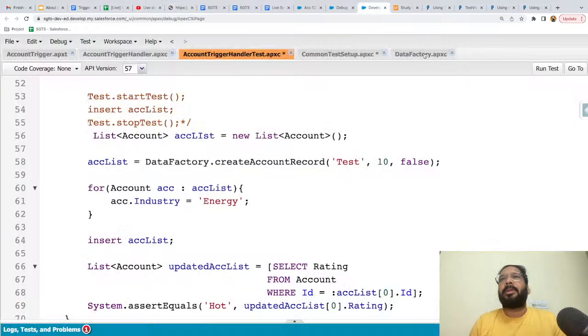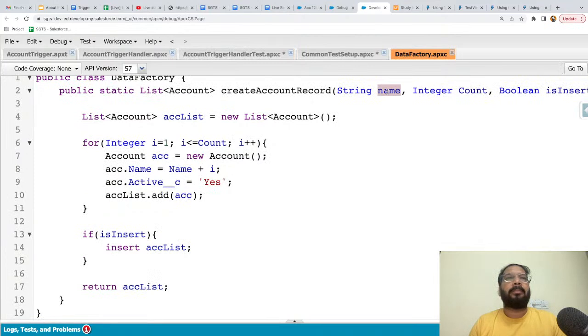So here what is happening? From here we are passing name as test. This test will go to this name. So here what we are setting, we are writing name plus i. So test plus 1. So test 1, test 2, test 3, test 4. This way data will be created.